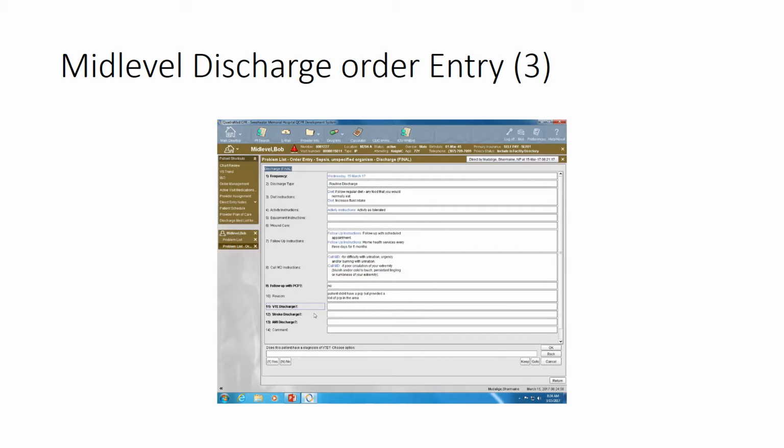The VTE, stroke, and AMI discharge questions, those are our core measures. If your patient falls into any of those measures, you will say yes, and then it will open up more questions to kind of guide you through the treatment for discharge. I'm going to say no for them.